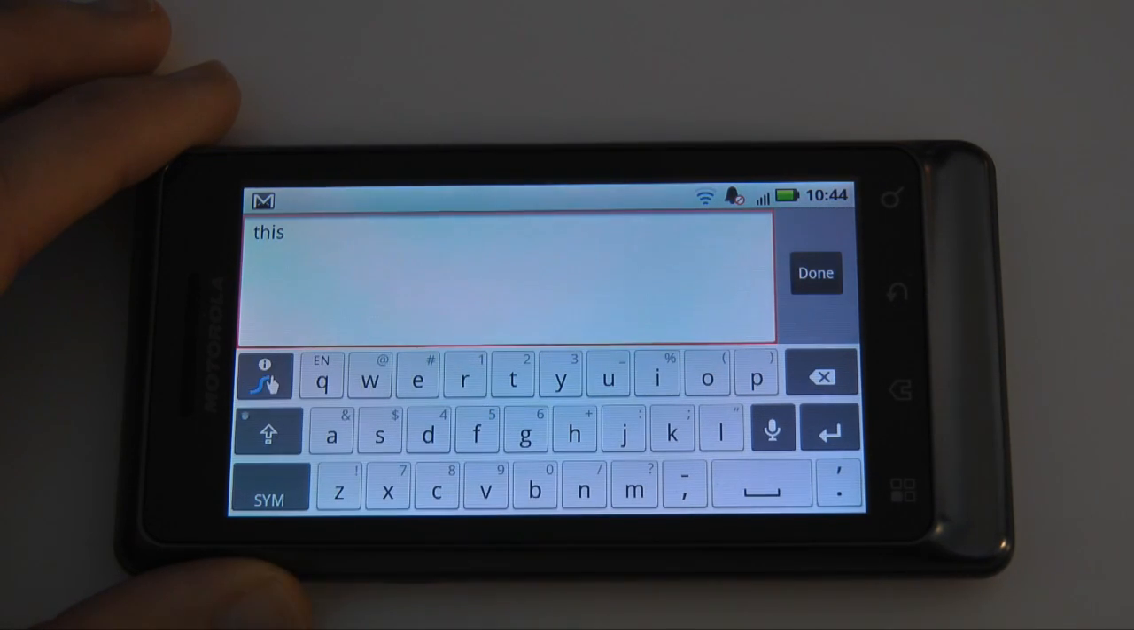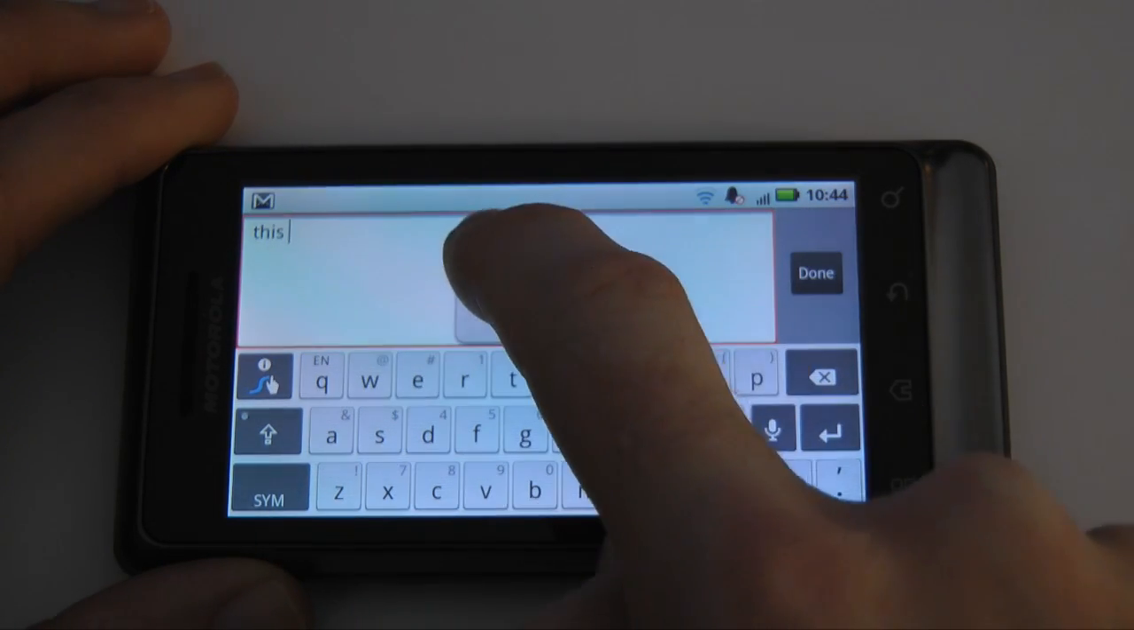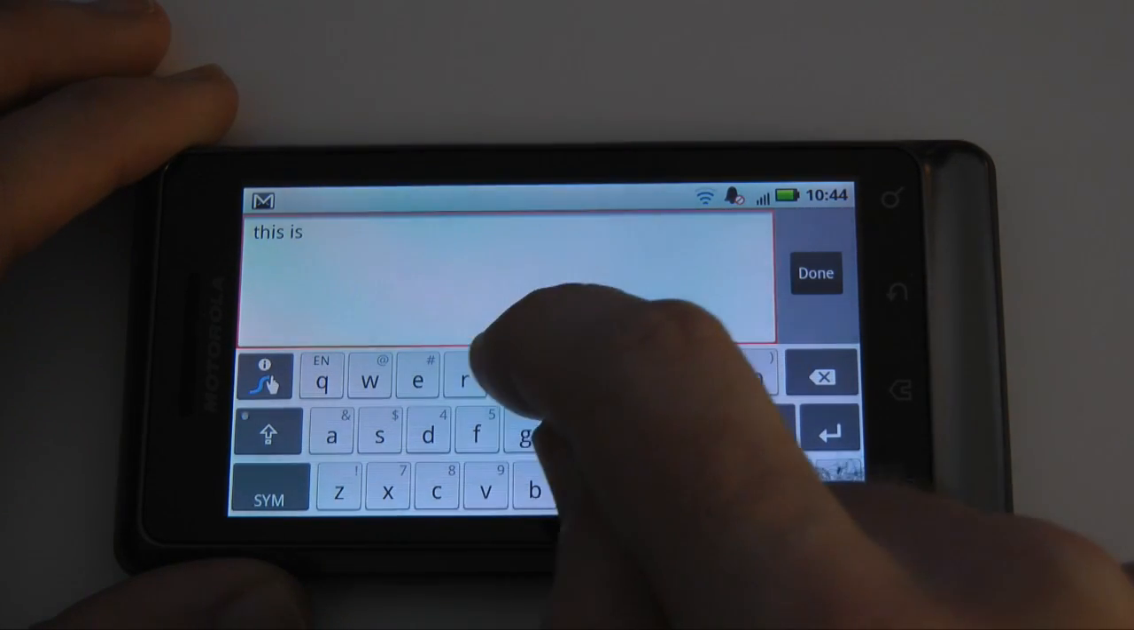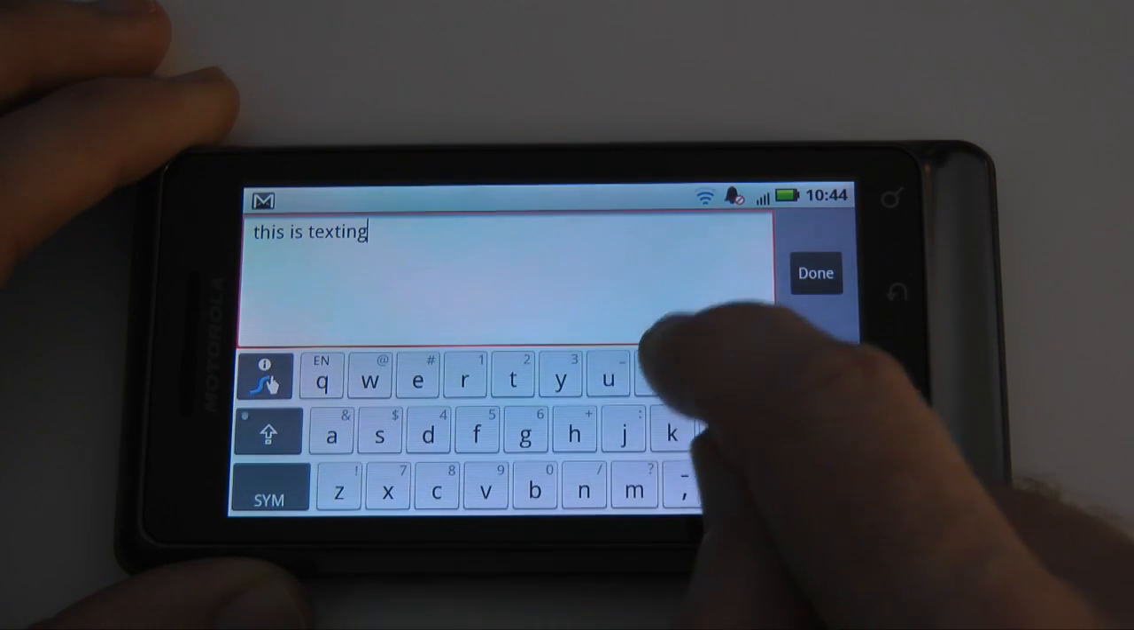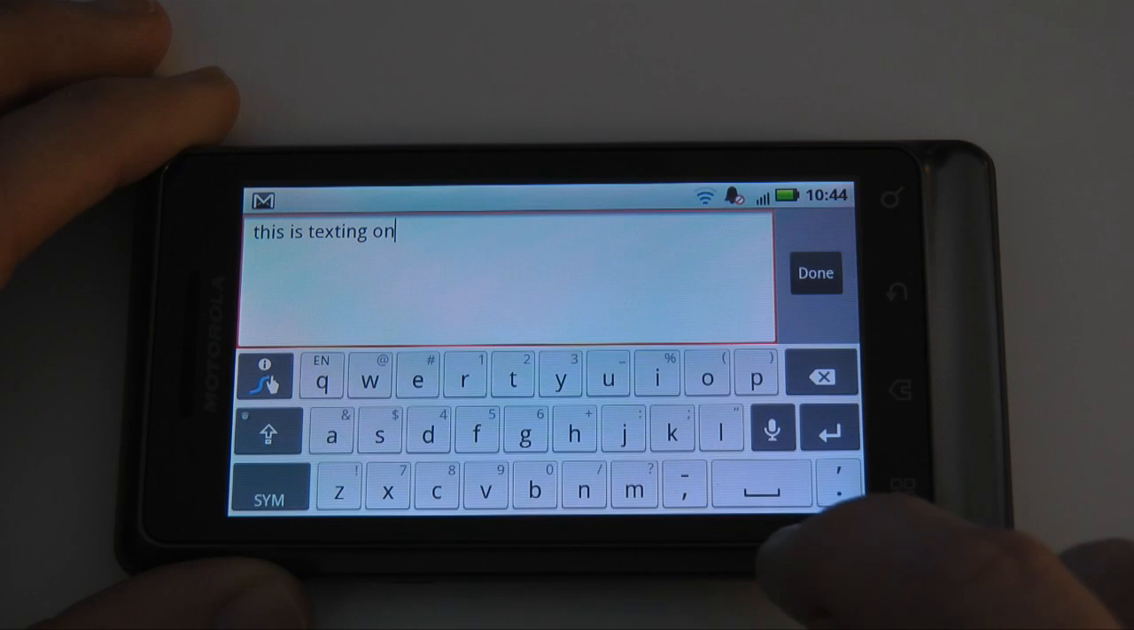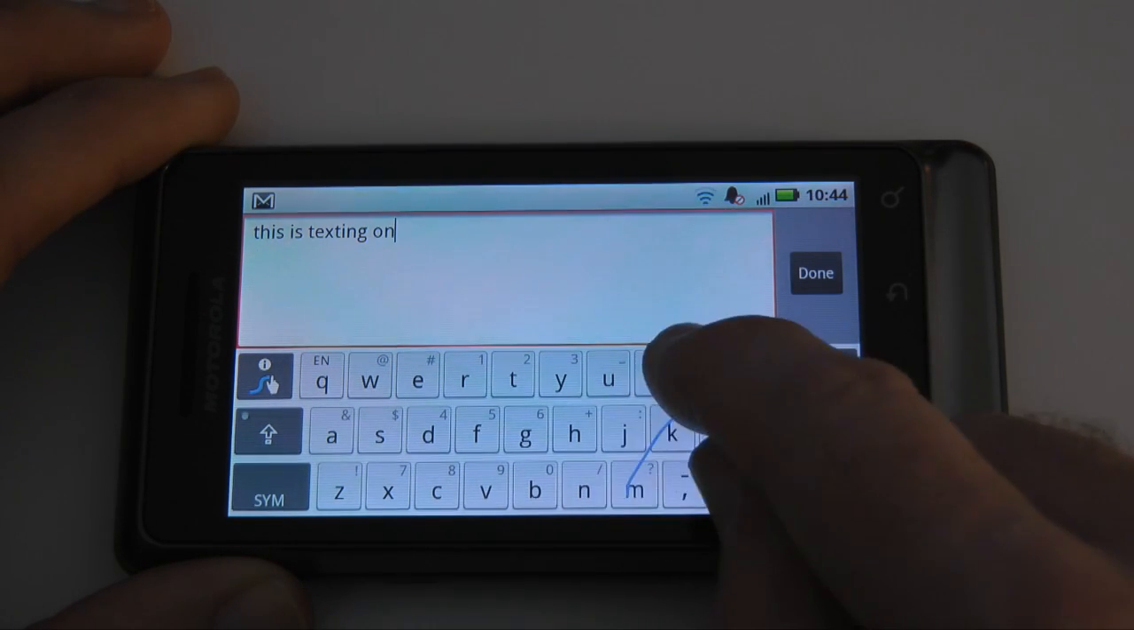So as you can see, it's given us the word this, space. Now it's asking me which word I want, so I have to select is. You don't even have to hit the space in between the words, you can just move on to the next word.